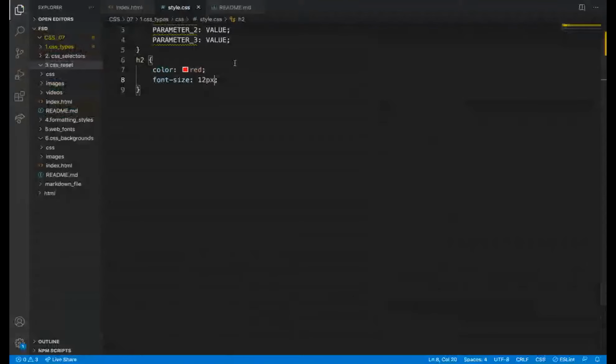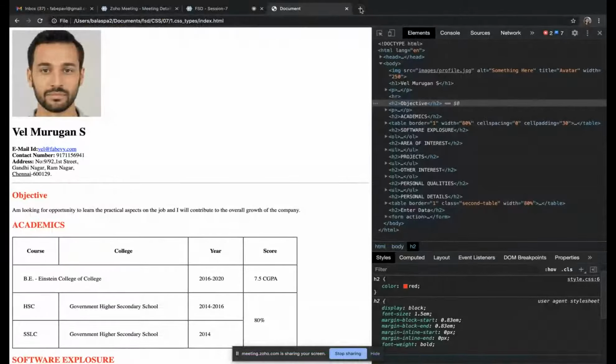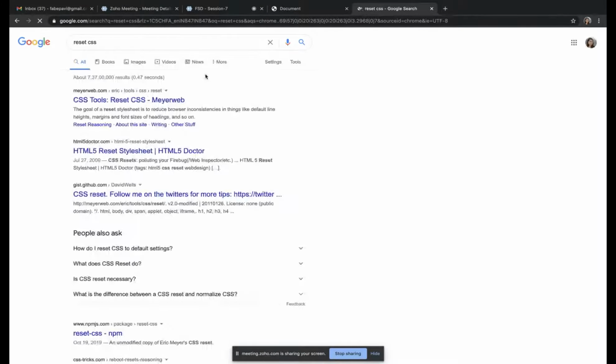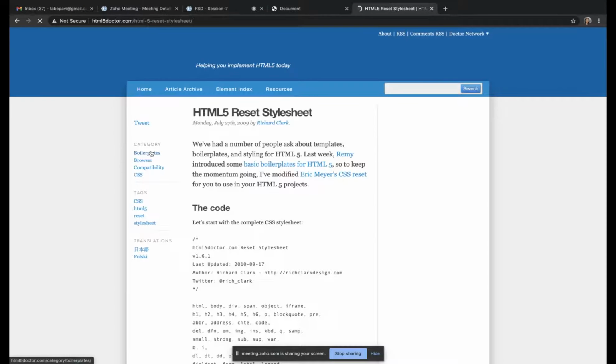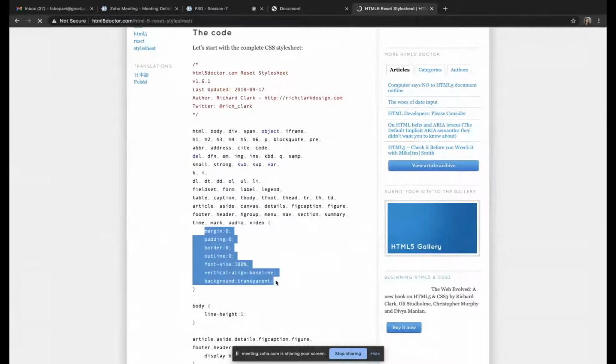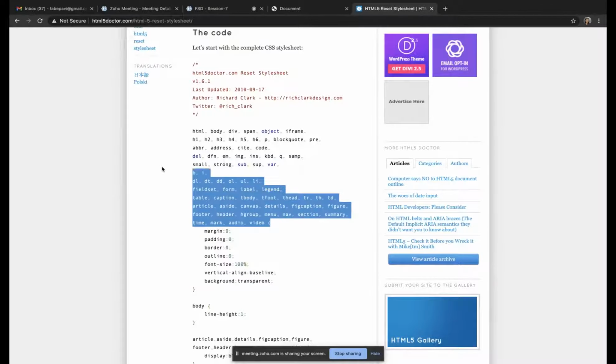But for how many tags will I keep on writing like this? I can't say not possible, but it is too time consuming. So there is a concept called reset CSS. If you search for it on the internet itself, you will get some reset CSS styles. So see, for all these tags, margin, padding, you don't need to be confused, but they have applied some default styles to these tags.